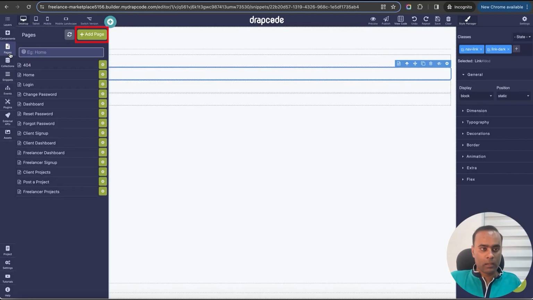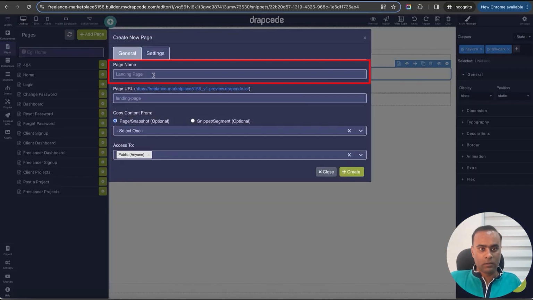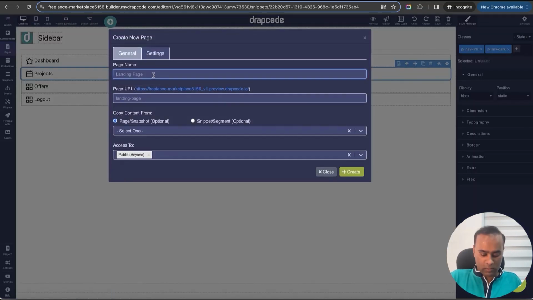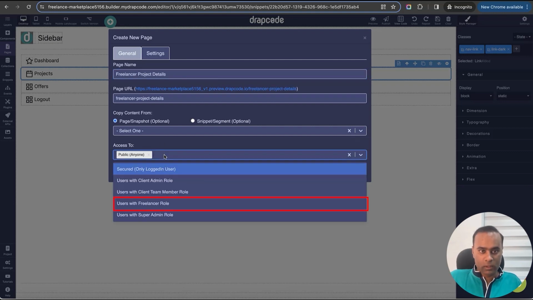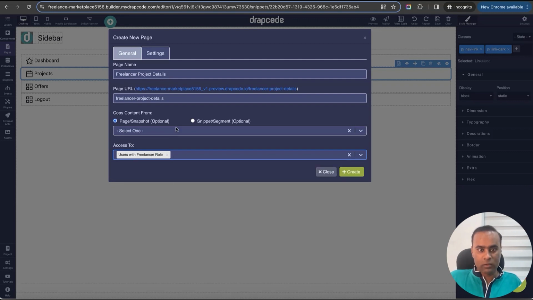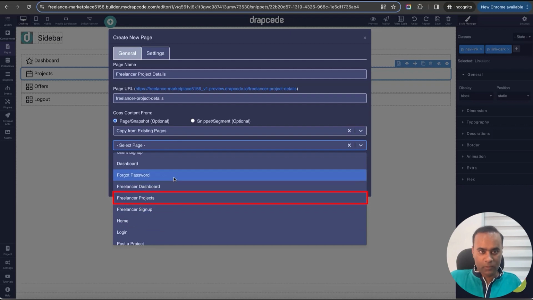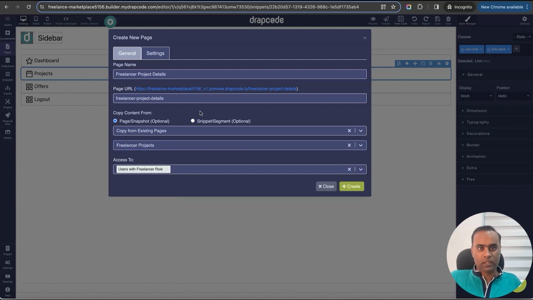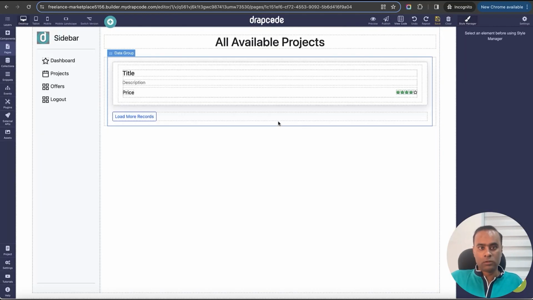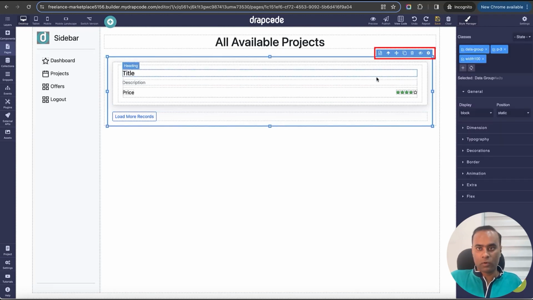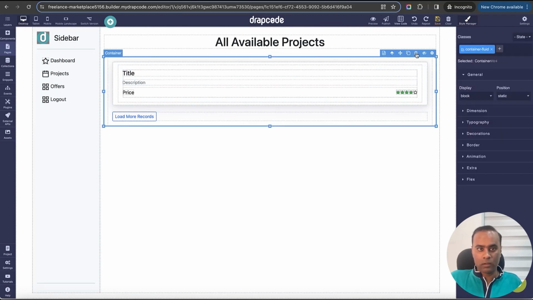I come back again. Let's create a page. I'll call it project details. This is for the freelancer. So let's say it's a freelancer project details page. Only the freelancer role should be able to access it, and I don't want to create it from scratch. So I'll just copy from the freelancer projects page. Okay. So this is the details page of the project. So I don't need any data group here. Okay.